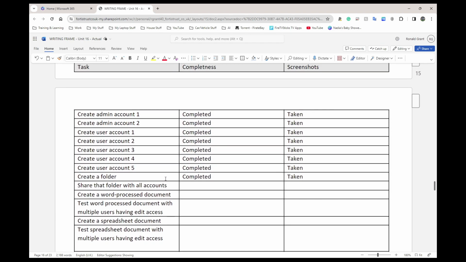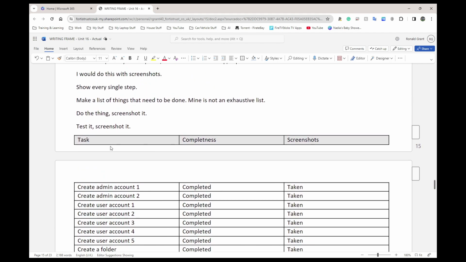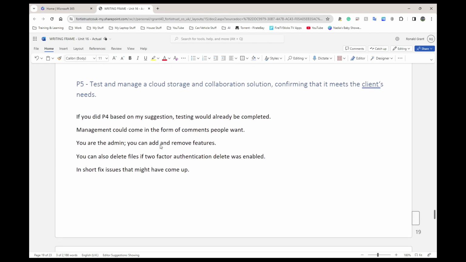So go over what you think you need to do. And what I would suggest is you do the thing. While you're doing the thing, you screenshot it. And after you've done it, you test it straight away and screenshot it straight away. So that again will cover two criteria: the doing, and there's another criteria that requires us to test. That criteria is actually P5. So P5 is test and manage. But if we've done P4 well enough, P4 and P5 can be bolted together.